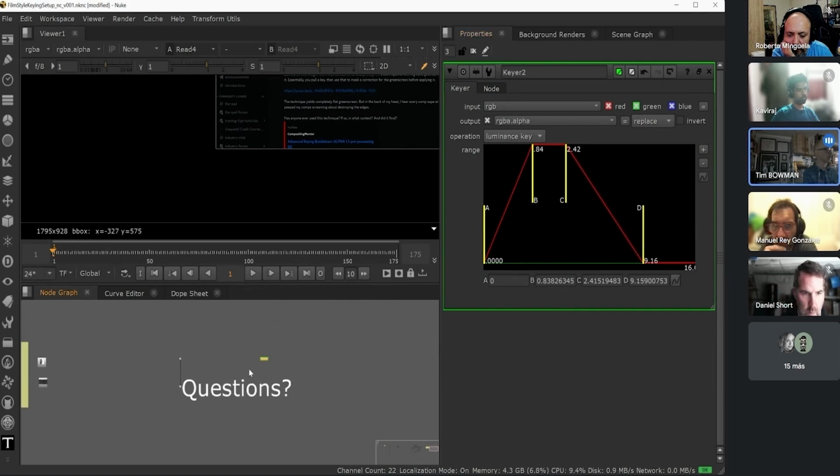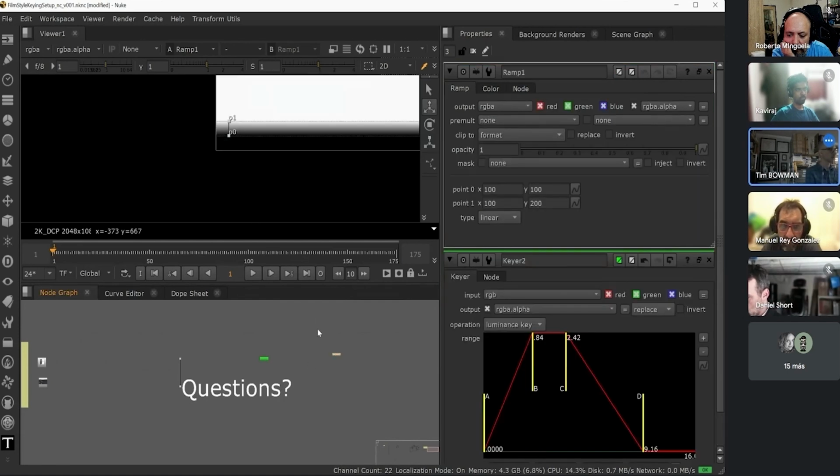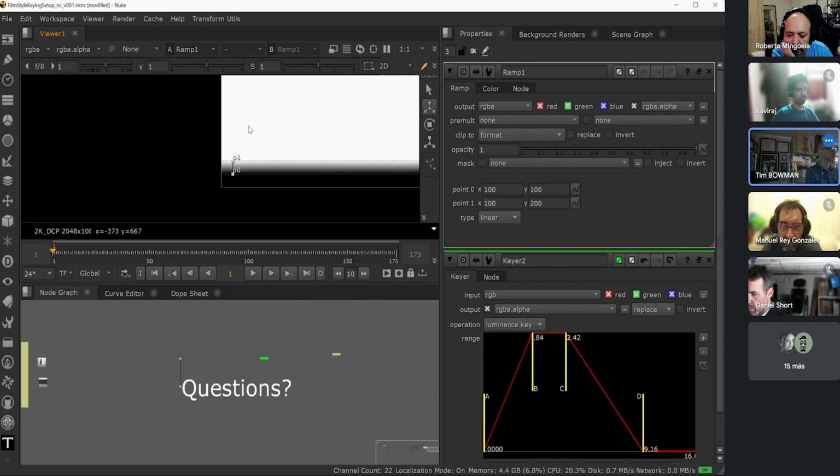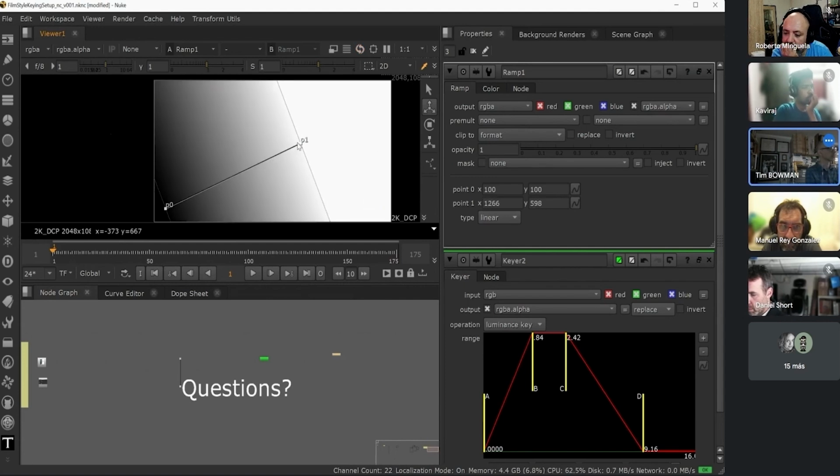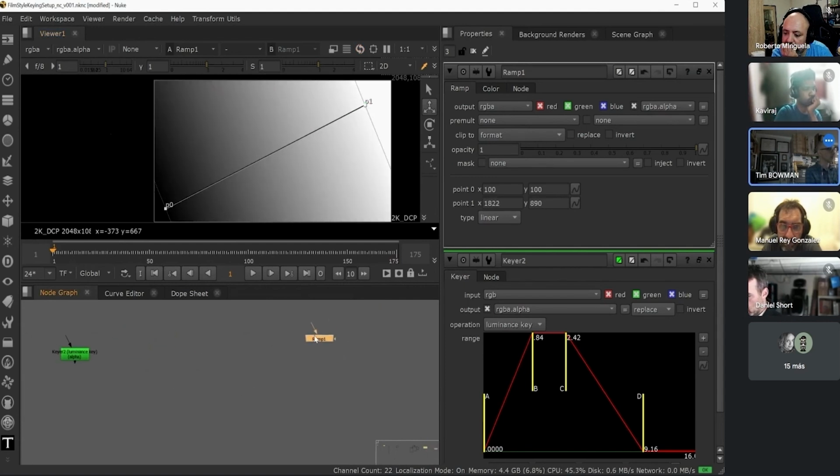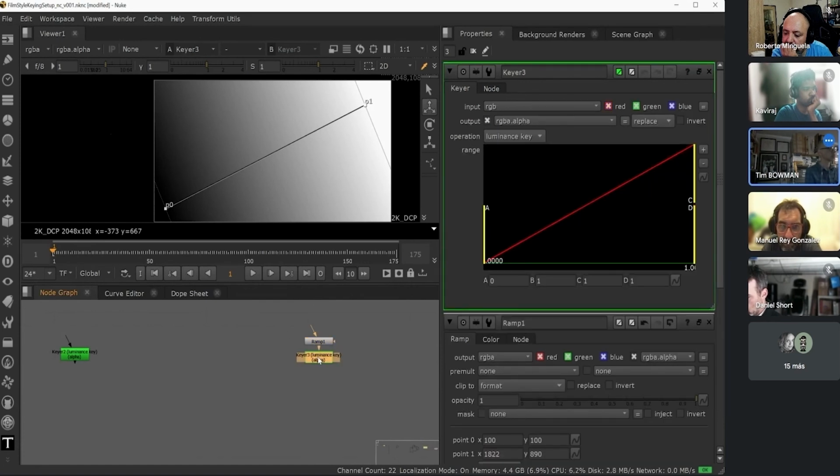So if I make a ramp, and drop down a brand new keyer, and if I look at the alpha, okay, I can compare between the ramp and the alpha because I'm in luminance, it's exactly the same.